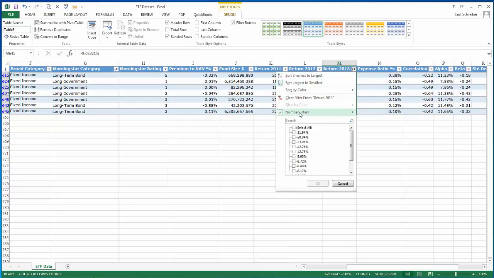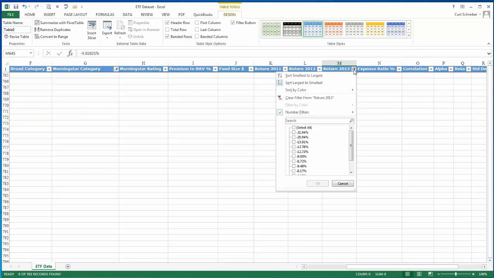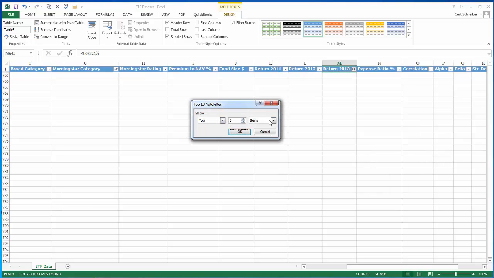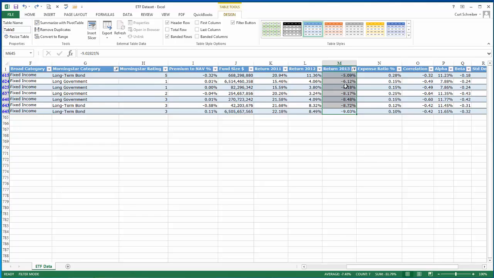Or other options, if we were to click on, once again, the number filter, and let's click, this top 10 is kind of neat. Let's say that we want to identify only the top 5 funds. Oh, that didn't seem to work very well. Let's go back and take off the top 5. I'm not sure why that didn't work. I think I will just hit undo. And there we have it. We're back to our funds with a 2013 return of greater than 12%.